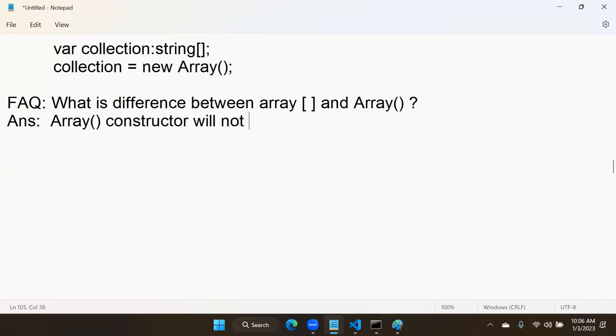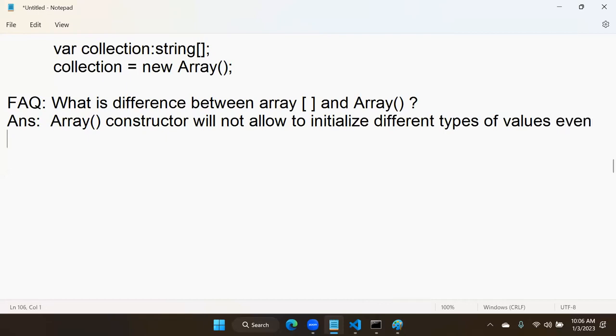Array constructor will not allow to initialize different types of values, even when the type is any.